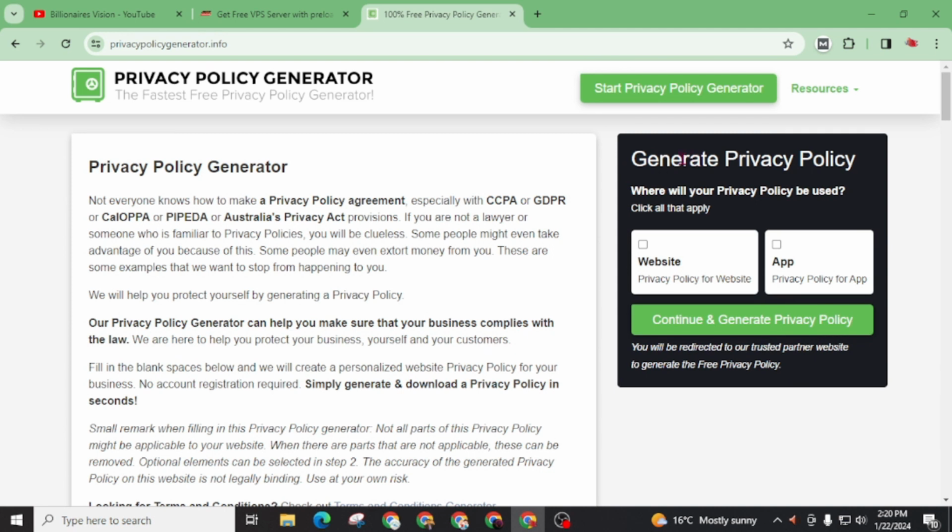On the right side, you will see this generate privacy policy. Now you have to choose one from these two options, website and apps. I'm going through this website. If you are going to create a privacy policy for your app, you can go through this app option. Now leave a check mark on this website and click on continue and generate privacy policy.